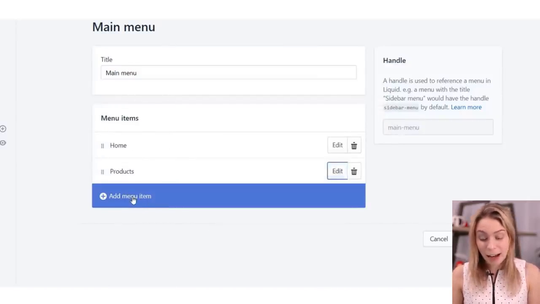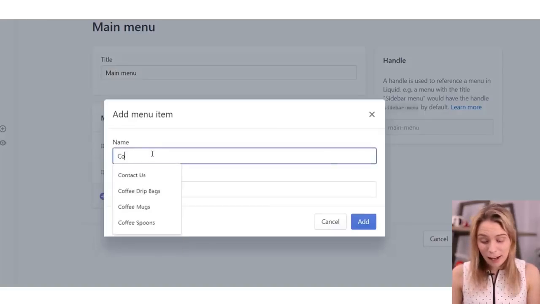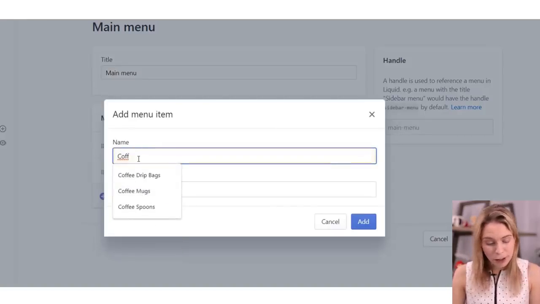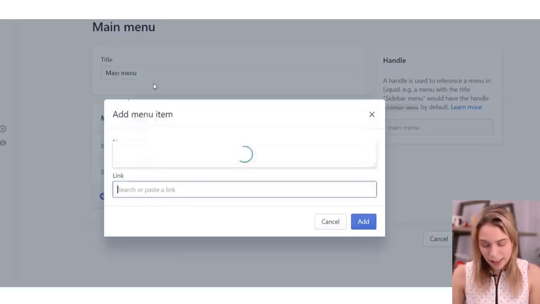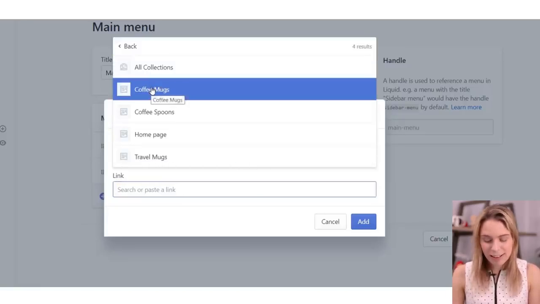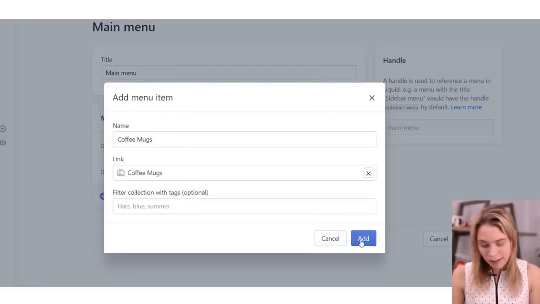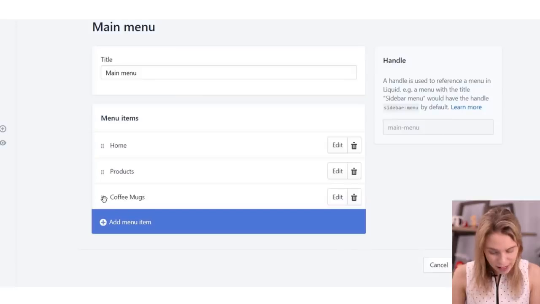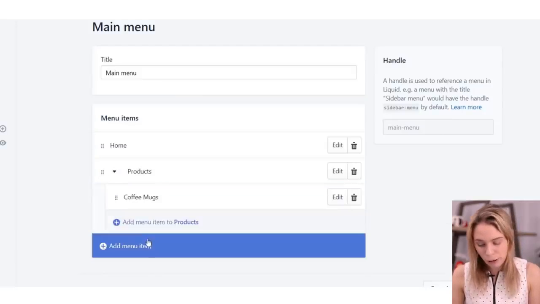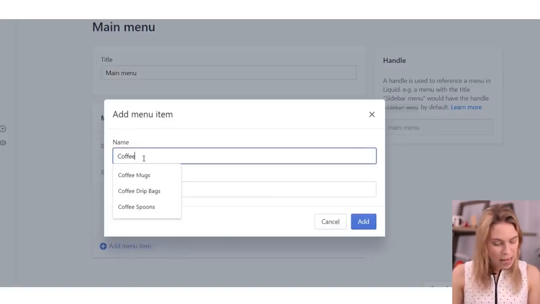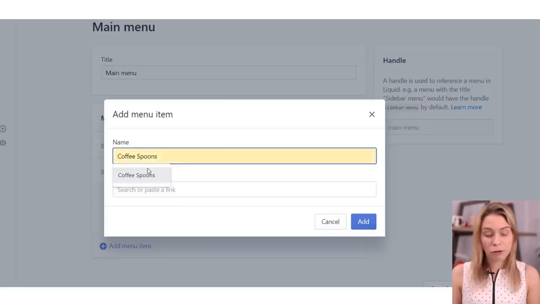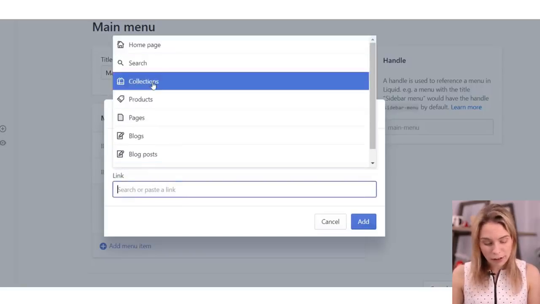Fantastic. All right, now come and click the Add Menu button and type in the name of one of your product categories or collections. So I'm going to type in coffee mugs. Now under Link, come and click Collections and then select the collection from a list and then click the Add button. And then of course come and drag and drop it so that it's indented below products. And that's what you want to do. You just want to repeat this for all of your collections.